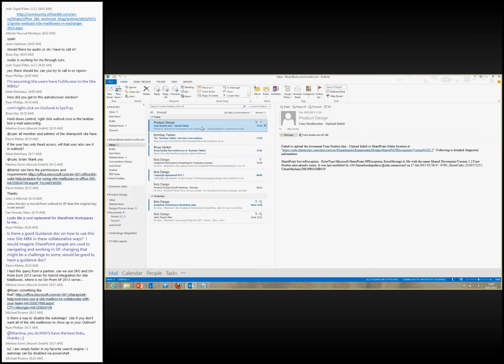So whichever user tried to upload that document, it would send an email, the failed notification, to the actual mailbox as well, rather than the site mailbox. It will send it to your original mailbox. So it was exactly the same as what you saw within your sync folder for that particular site mailbox. And this is how the end user can look at it.